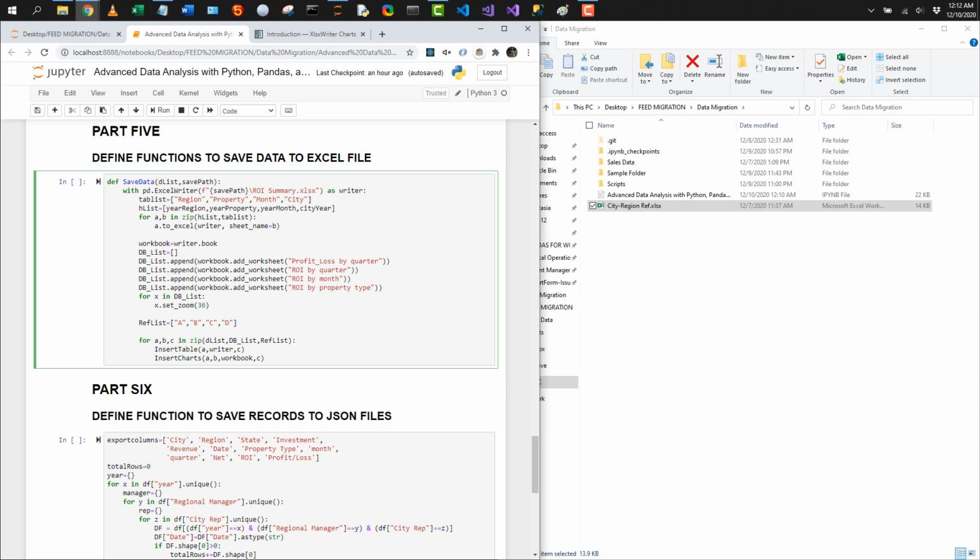And then I'm saying for each ABC in this dictionary list, this dashboard list, and this ref list, I want to insert table with everything that's in this dictionary, and the names of the tabs are going to be everything in this ref list. Then I'm going to insert charts with everything that's in this dictionary list, and the dashboards that I'm inserting them into is everything that's in this dashboard list.